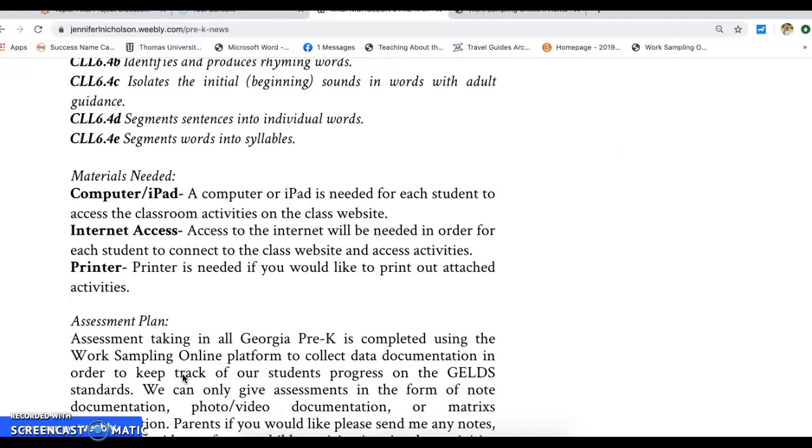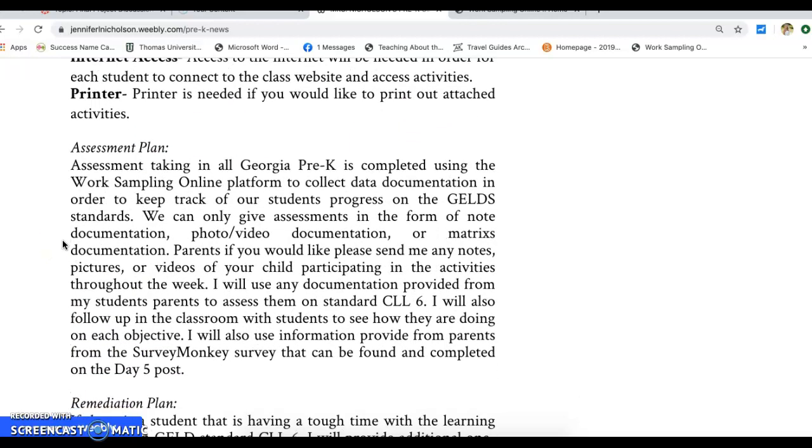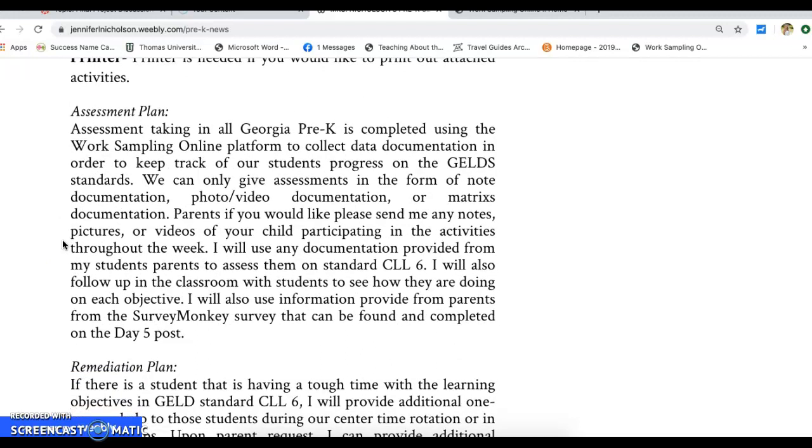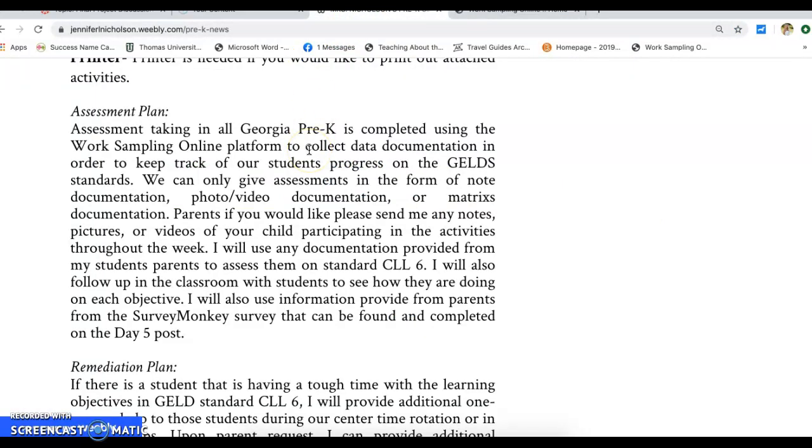And so the materials we really need for this week are just a computer, internet access, and if parents want to extend learning any further, then they can print out a few resources that I provided in some PDF files. For the assessment plan, in Georgia pre-Ks, we have to use what's called the Work Sampling platform. I'll show y'all the website. This is just a hub of instructions and guidance that we use and checklists that we have to use throughout the school year to keep up with our students and their progress in the GELD standards. It's very specific what we have to do.